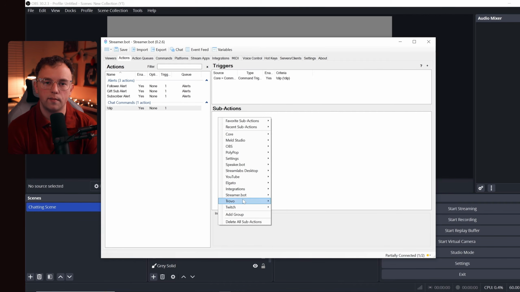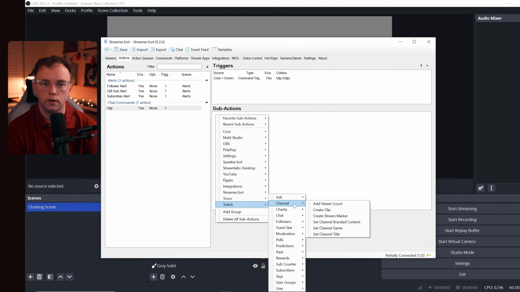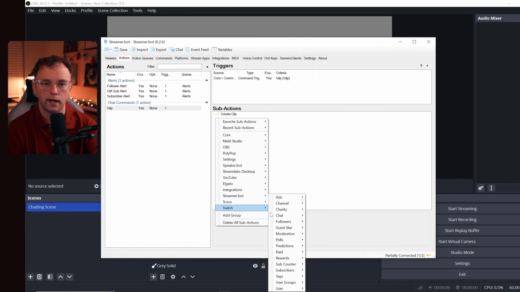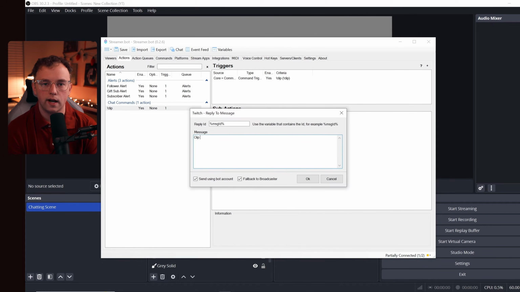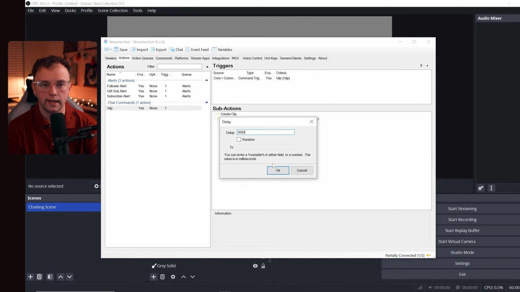Next, we're going to make a sub action under Twitch, Channel, Create Clip. Then make a reply to message sub action. For mine, I'm putting clip successfully created, and then %create clip URL%. This is a variable that will be the URL of the newly created clip. Then create a 3-second delay.